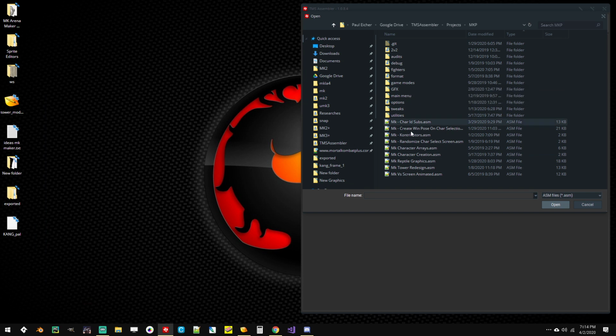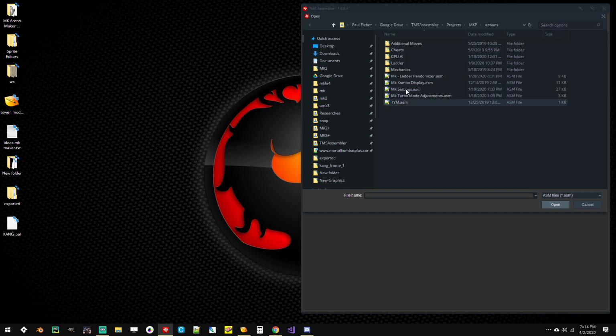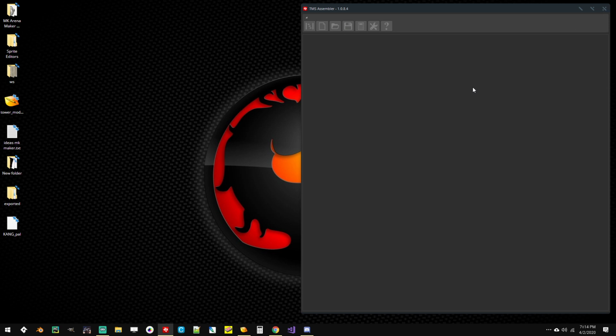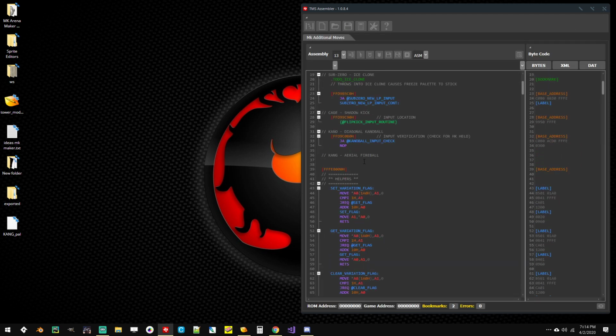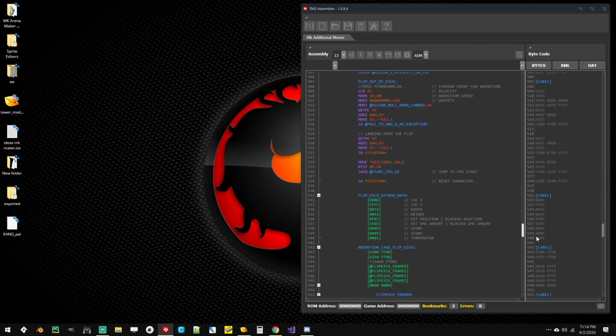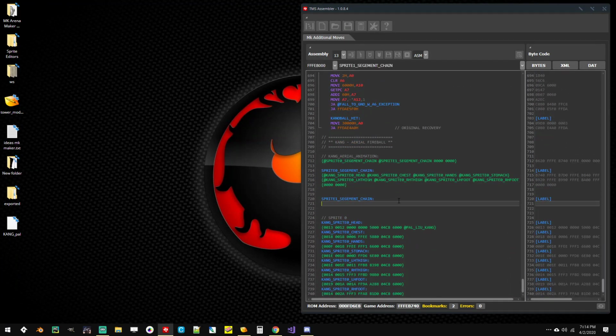So let's go in our options, get our additional moves script here. We gotta fire that up to map our headers here, and then do our chain for all the segments to make a frame. Once that's done, we can actually see the animation itself, the two frames if we wanted to.